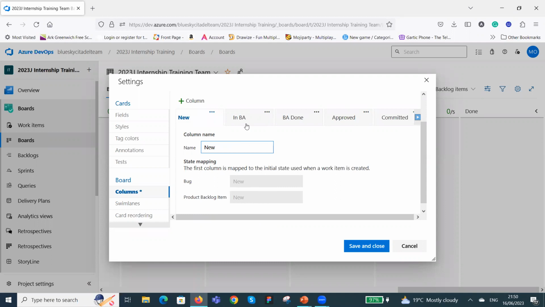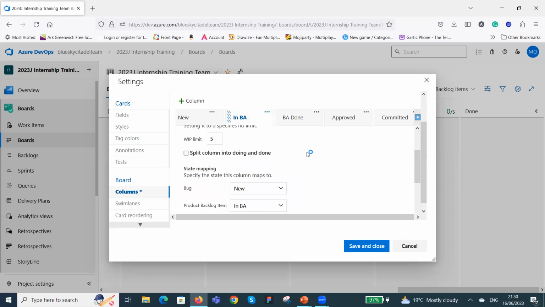They don't change. If you go to in BA now, because of where we've created it, where we've done things, you can see that your product backlog state is automatically in BA because of where we've gone to set it up. So when stories come into this column, it automatically shows the state as in BA. Remember that we didn't change the bug because BAs don't deal with bugs. So you're just going to leave that the way it is. You don't change it to in BA also, just leave it as new.